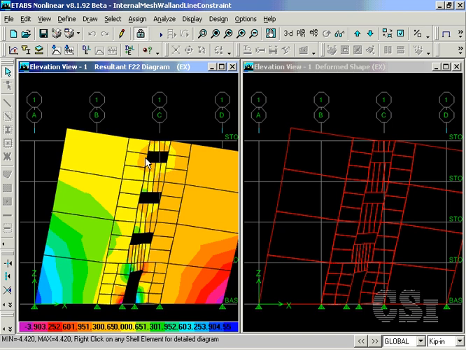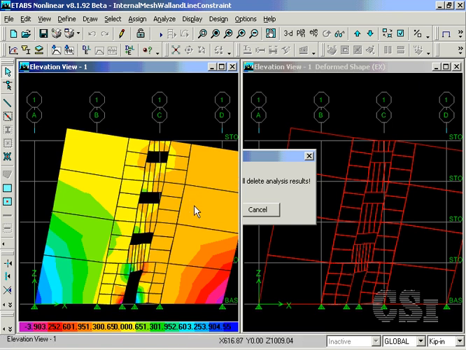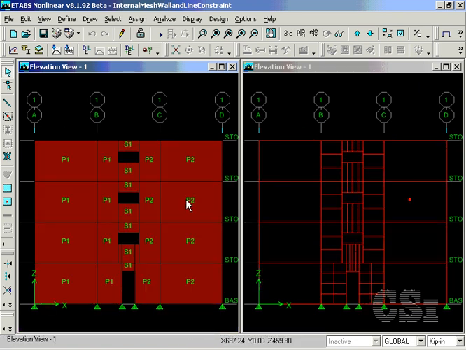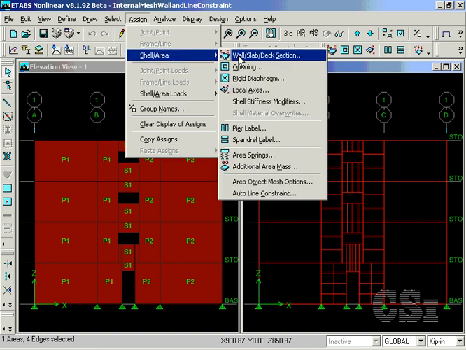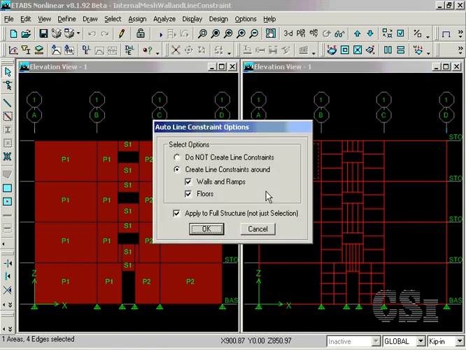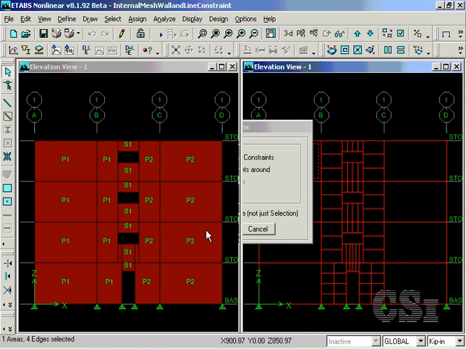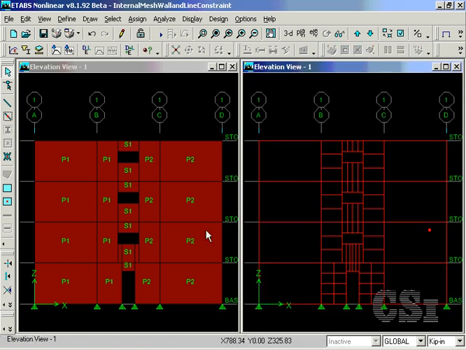Next, we will unlock the model so that we may change the auto line constraint assignment. For this analysis, we will remove the line constraints. To change the assignment, start by selecting a wall object and go to the Assign Shell Area Auto Line Constraints command. Click on the Do Not Create Line Constraints option and make sure that the Apply to Full Structure box is checked. We can now rerun the analysis.